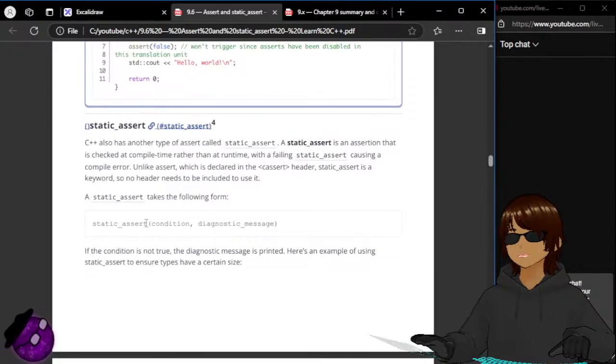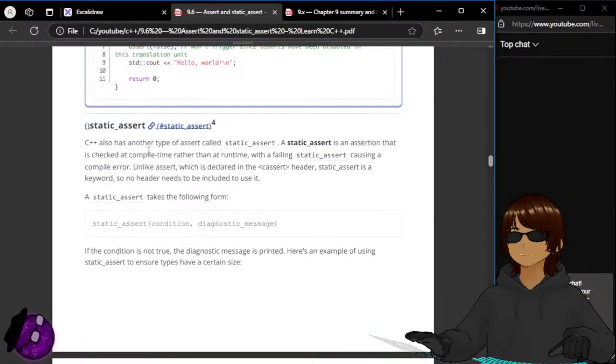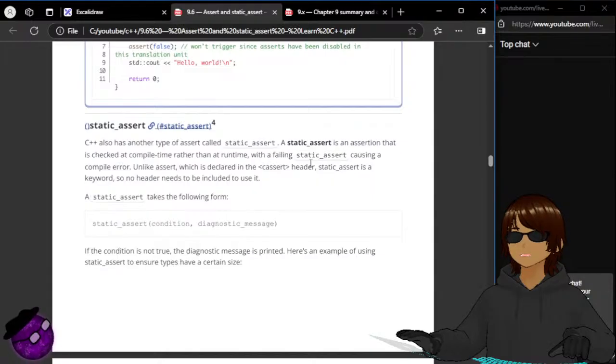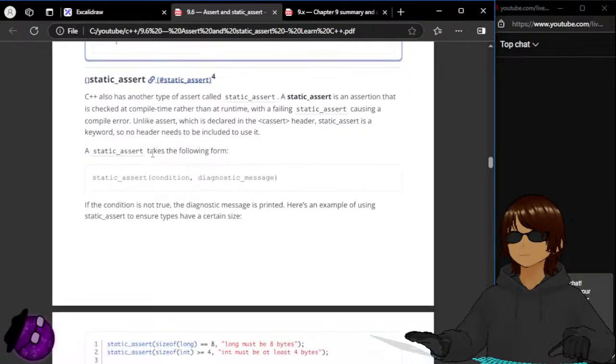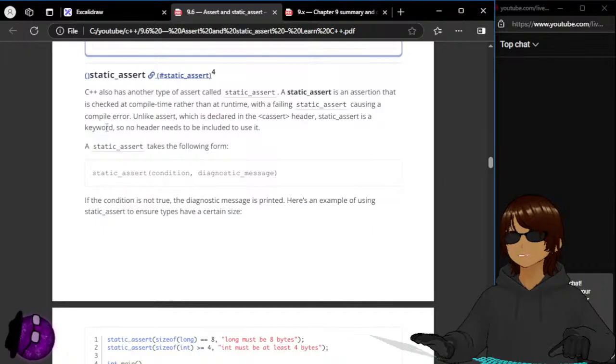C++ also has another type of assert called static_assert. Static assert is an assertion that is checked at compile time rather than runtime, with a failing static_assert causing a compile error. Unlike assert, which is declared in the cassert header, static_assert is a keyword, so no header needs to be included to use it. static_assert(condition, diagnostic message), and it's checked at compile time.